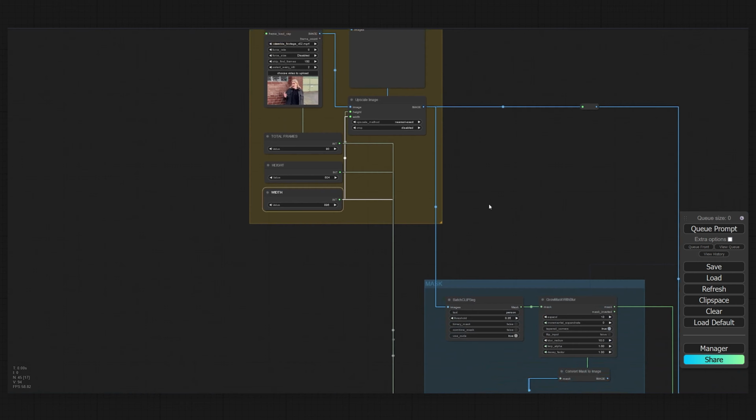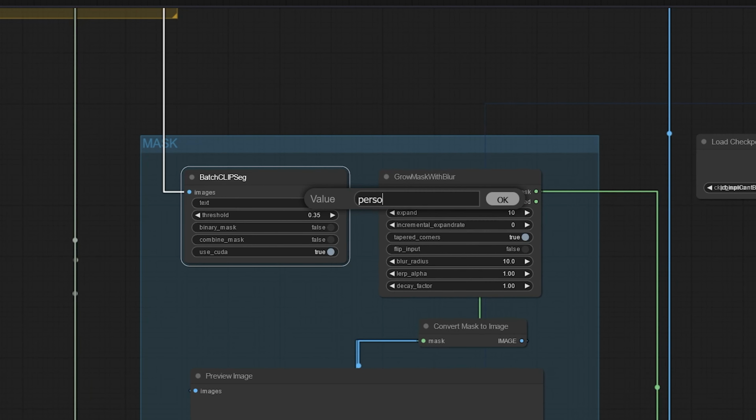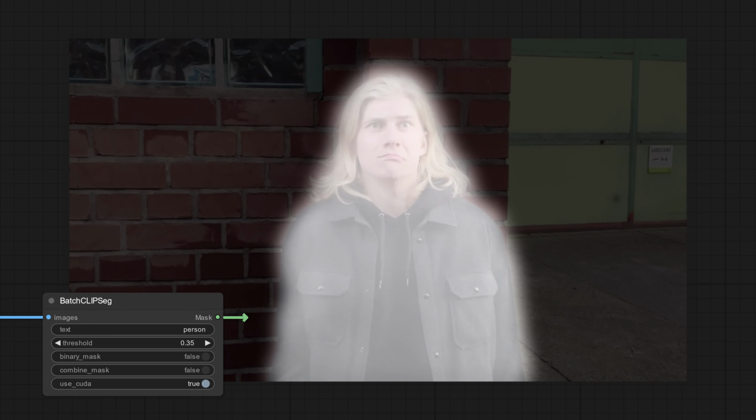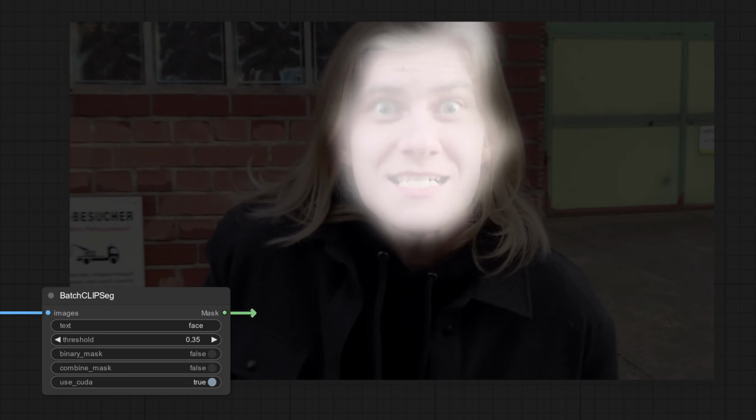We only want the effect to happen in a specific area, in my case, the face. And using this node, ClipSeg, we can actually have AI create a mask for us automatically. And you just need to type in a prompt for the area that you want to create a mask for. You see, when I type in person, it selects my whole body, but when I type in face, it does a pretty good job of only selecting my face.